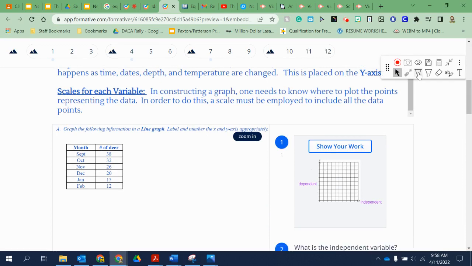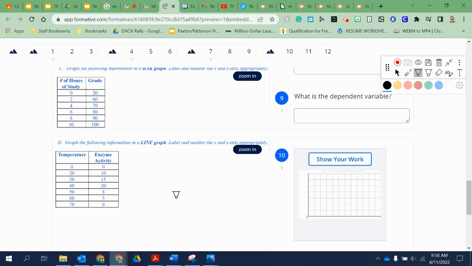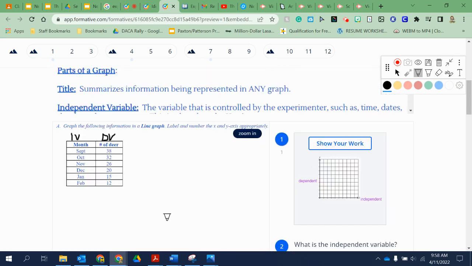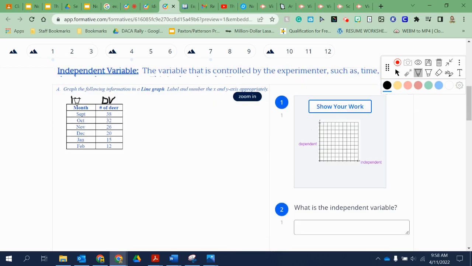Remember what I mentioned earlier, if you remember this, it's going to make you score so much higher on this assignment than if you don't. Remember that this first column will always be the independent variable, and the second one will always be the dependent variable. This is important because in this assignment, they're going to ask you which is the independent and which is the dependent variable. So you need to know which is which. All right, now you've got to go into show your work.